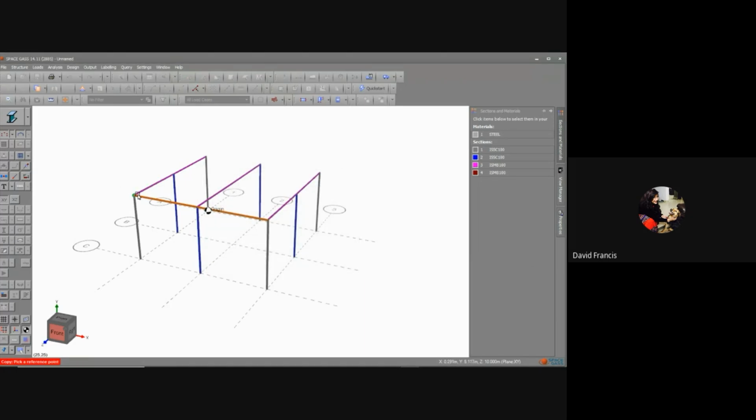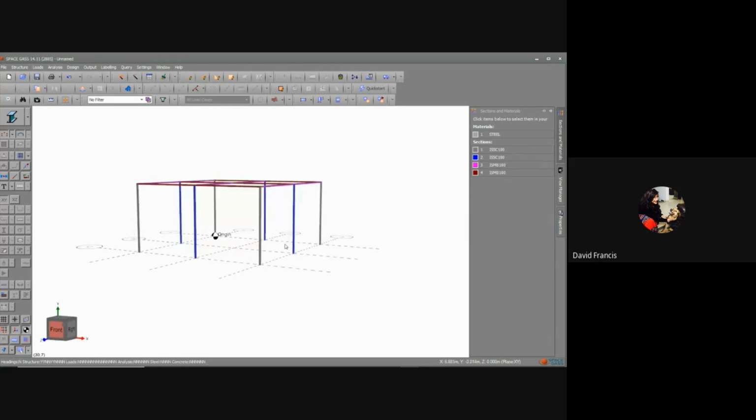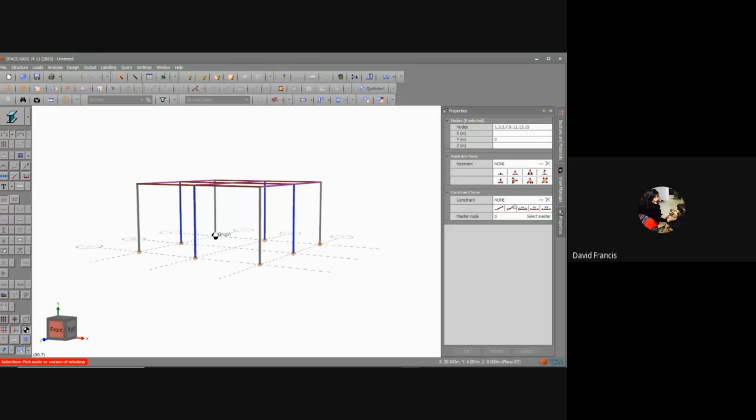It's asked me to pick up a reference point. And there. And there. All right. Now what I need to do is I want to support the structure. So I'm going to pick up all of the nodes, select the nodes, go to the properties, and decide whether we're going to do this or do that, fully fixed or pinned. All right, so I'm going to go for pin support, because that is conservative.